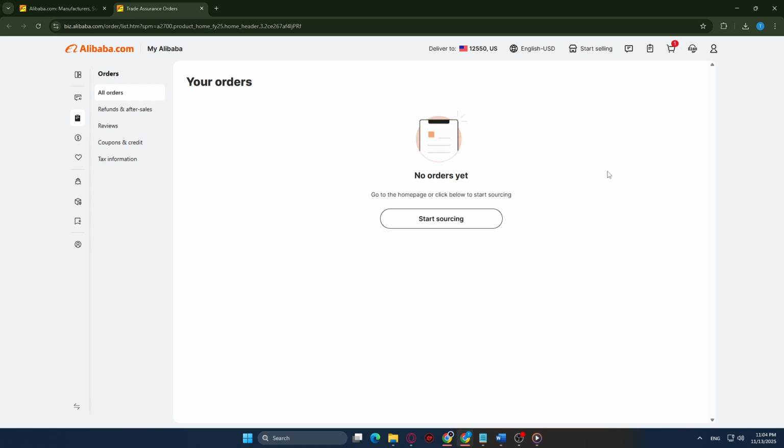And there you have it. By following these steps, you'll be able to efficiently keep tabs on your Alibaba orders and maintain your invoice records.